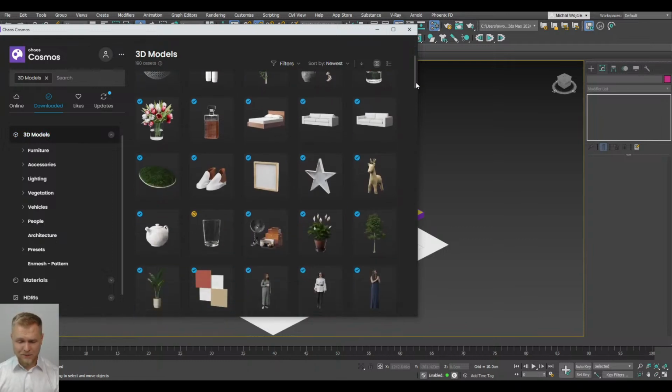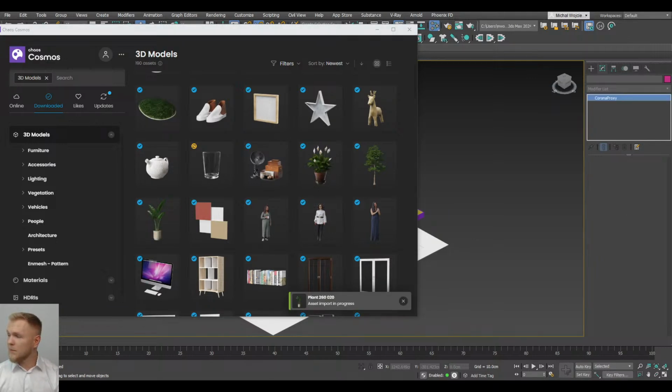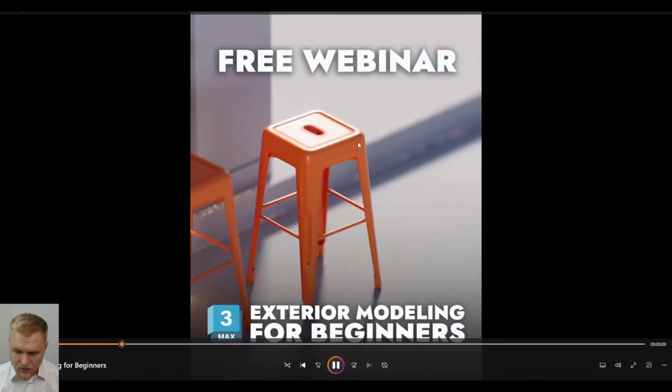Anyway, let's continue. So I'm going to need this plant. This is the one I used for the video, so just a reminder, we're trying to recreate this thing, and it's going to be very simple.